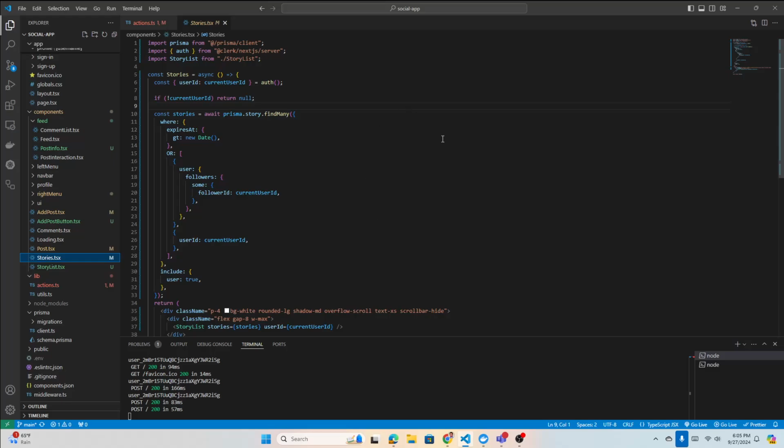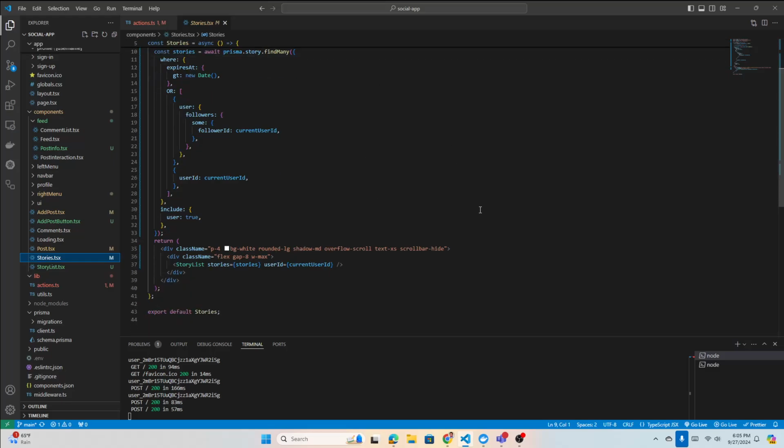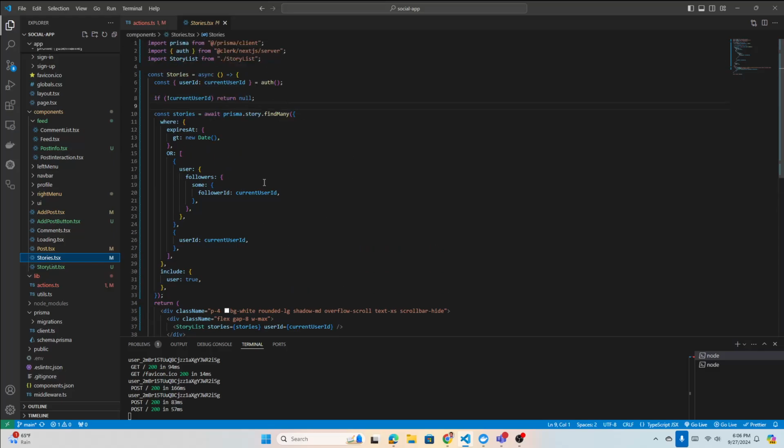So remember, you want to display the story, right? Remember, we're displaying the posts for the followed users also, right? So you get the follower ID. Similarly, here also we're going to get the follower ID. If someone we follow has a story, I mean, not post, but the story, then you want to get that also, okay?